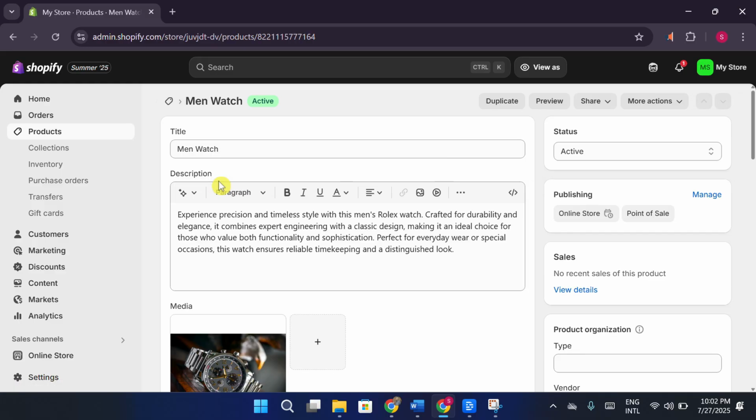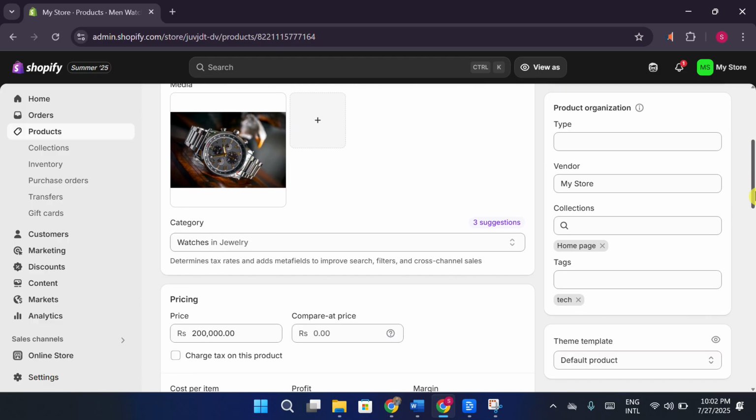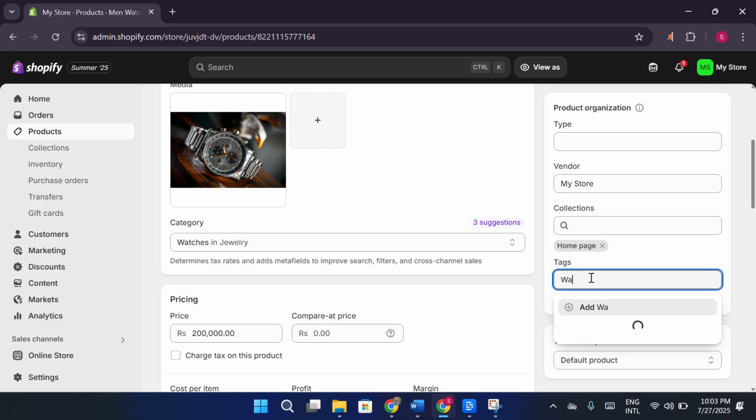Once you click on it, scroll down a bit and look to the right side of the screen. You'll see a box labeled Tags. Click into that box and type in your tags. These could be anything: summer, bestseller, vegan, limited edition, whatever helps you identify and organize your products better. You can add multiple tags, just separate them with commas.